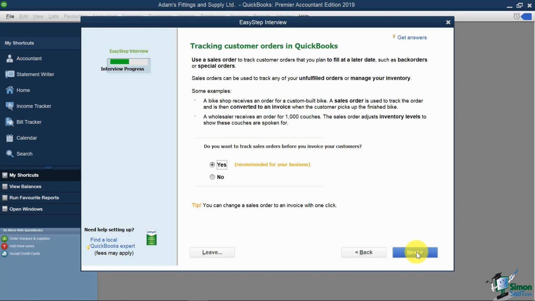It now asks us if we want to enable the sales order feature in QuickBooks. So to clarify, sales orders are not the same as invoices, as the products have not been sold yet, only ordered. It is more useful for inventory management purposes for a business that primarily sells goods, as it will adjust inventory levels based on the amount being ordered. I will further demonstrate the use of sales orders in another module, but for now I will select yes to this feature and click Next.